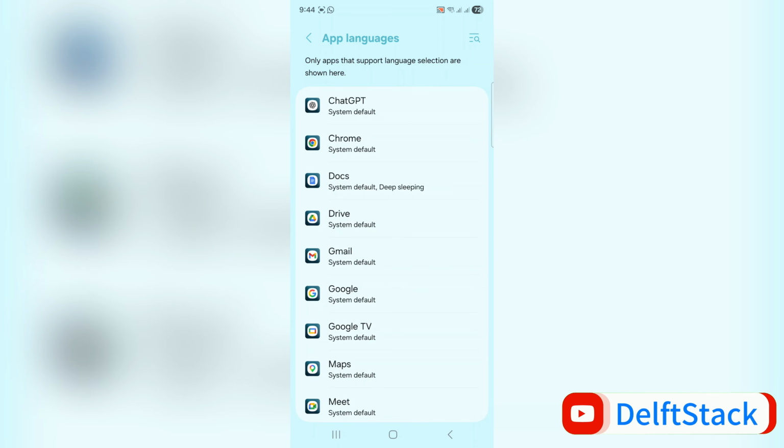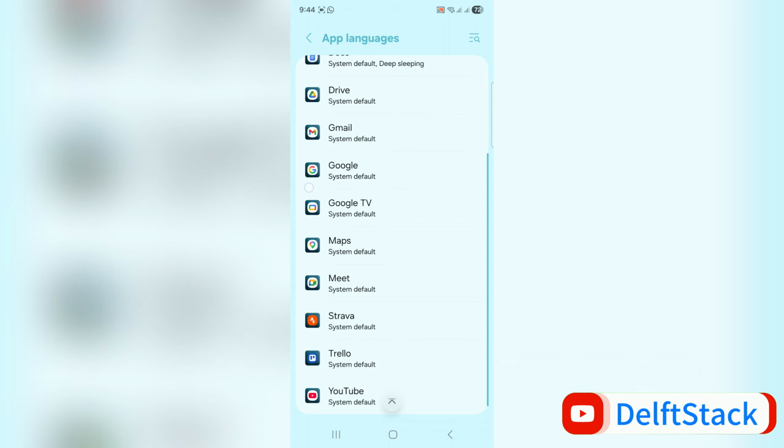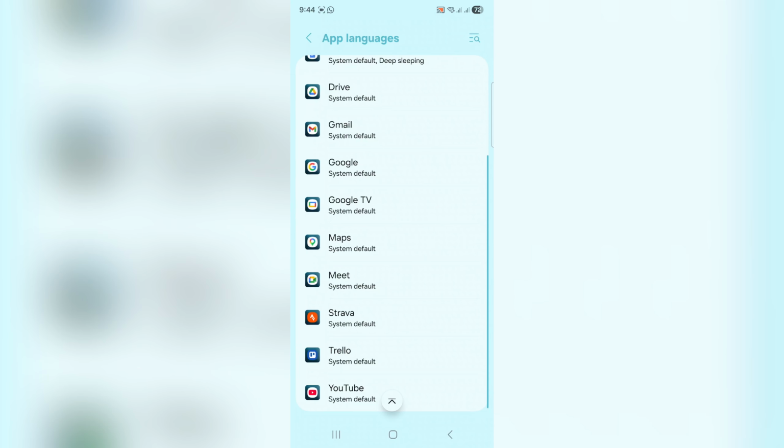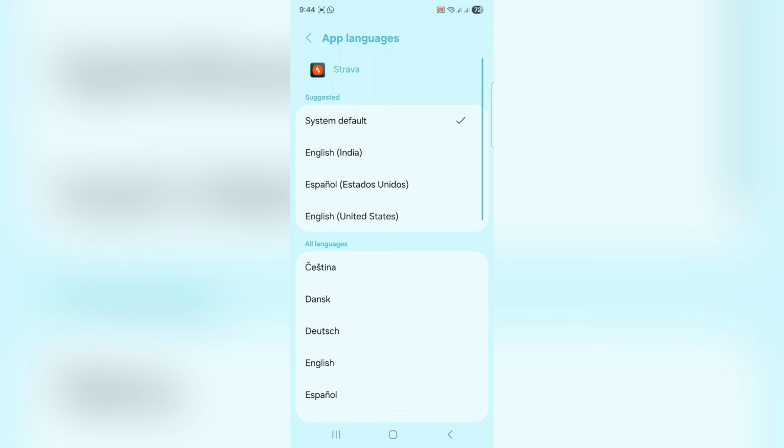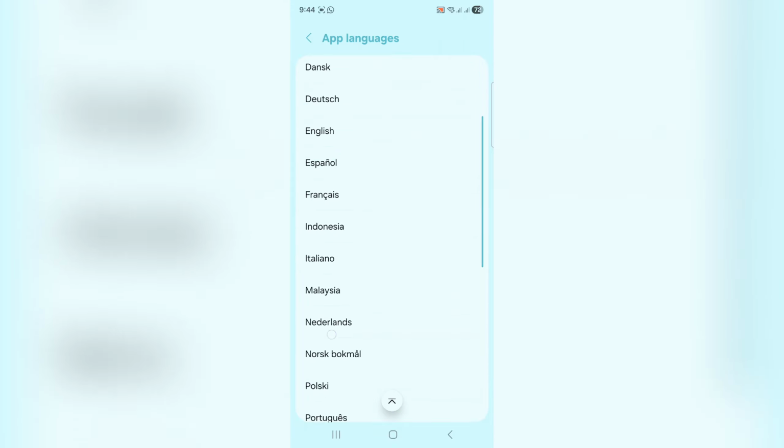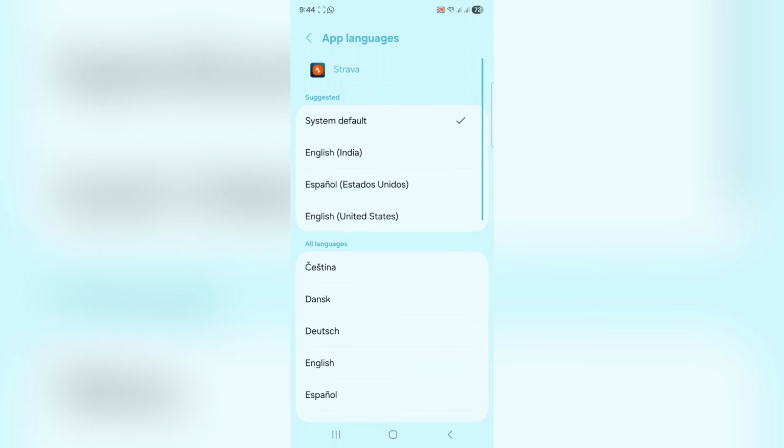Now scroll through the list or search for the Strava app. So just click on the app once you have located it. And here you can set any language that you want, so you can just go ahead and scroll down and choose any language to your liking. And once you have found your preferred language, just go ahead and click on it.